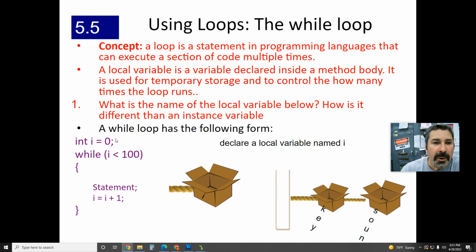Okay, so a while loop has the following form. You start off by declaring a local variable named i. So int i equals 0. So we have this i, and it is equal to 0. And it says while i, 0, is 0 less than 100? Yes, so we're going to do this, whatever the statement is. This is bad Java, but this represents whatever we want it to do. And then we say i equals 0 plus 1. So now i equals 1. Is 1 less than 100? Yes, we're going to do this loop. And then we're going to run that statement.